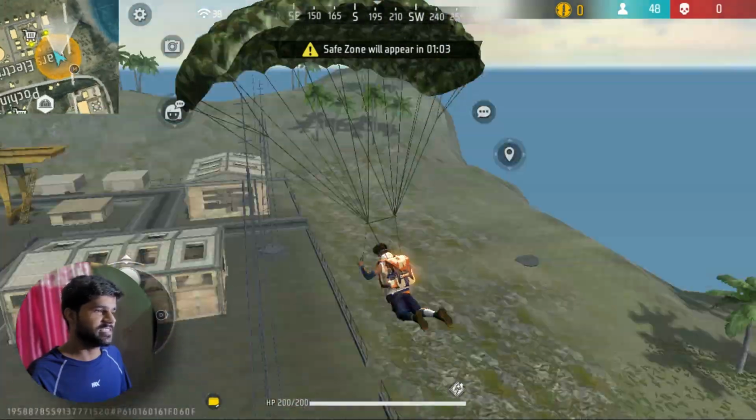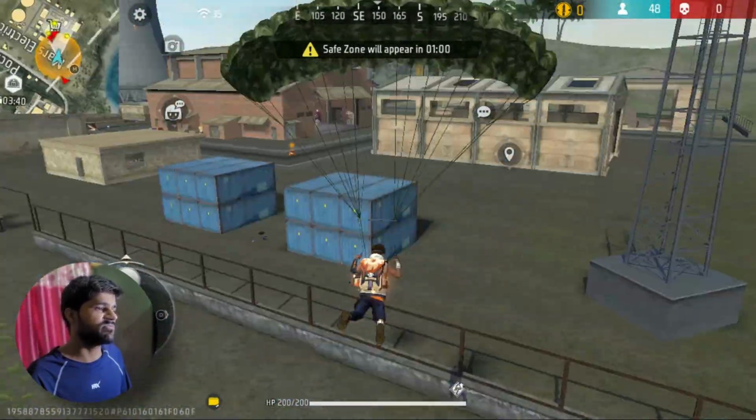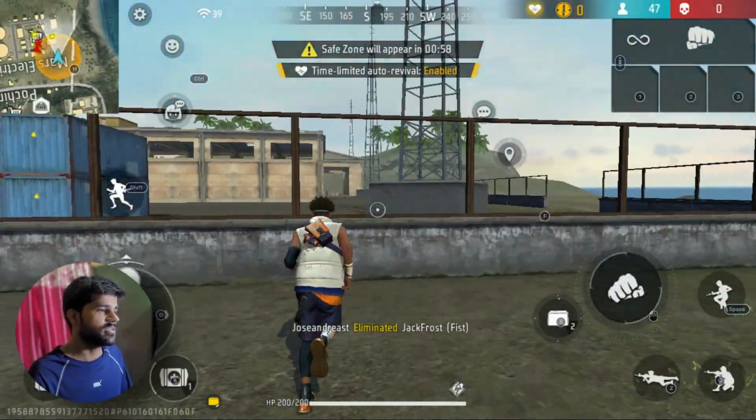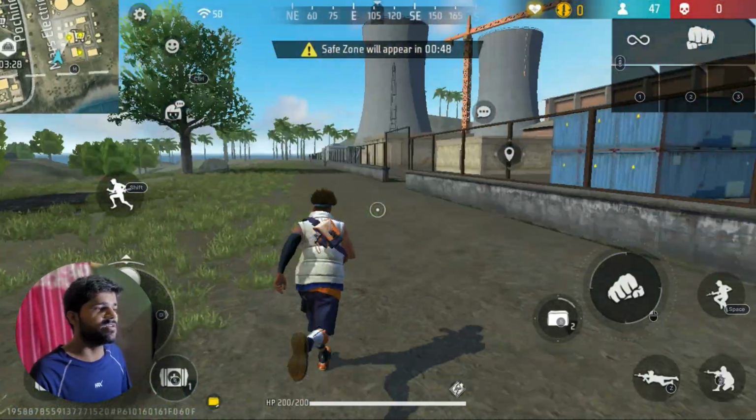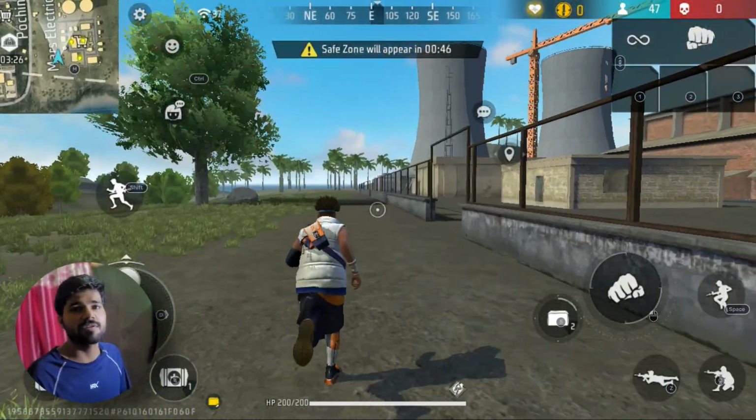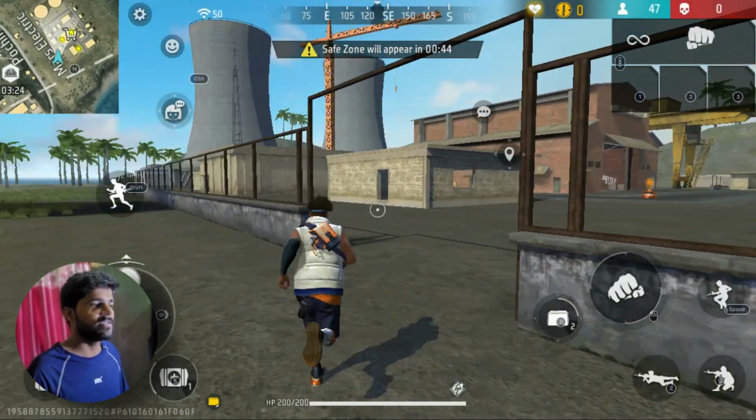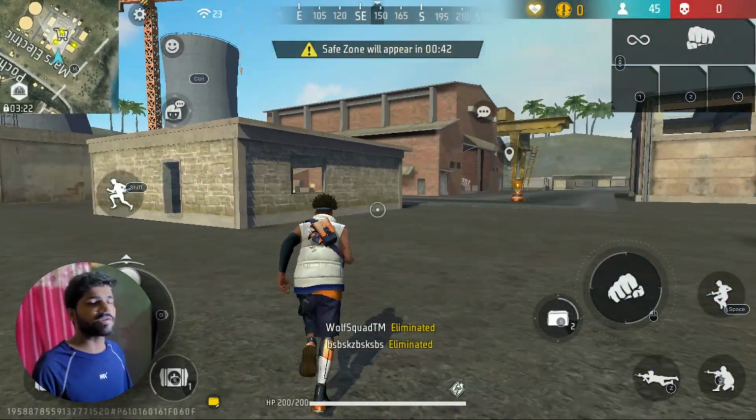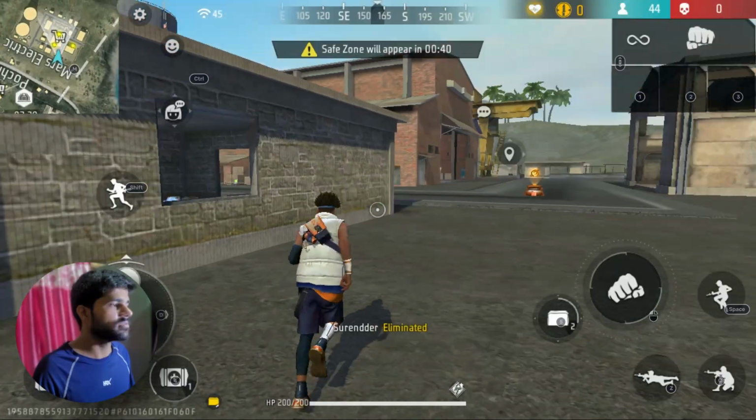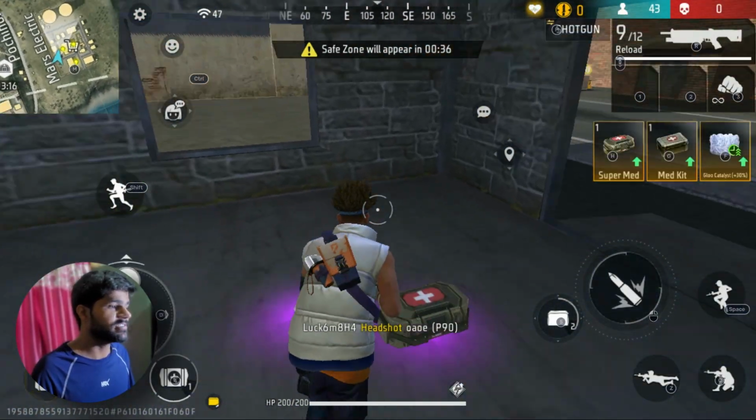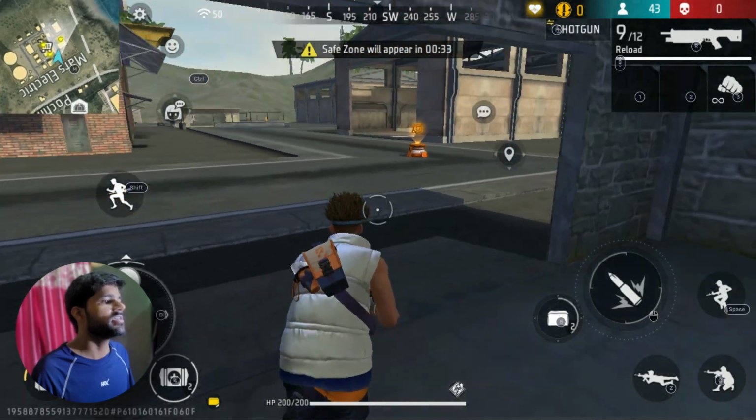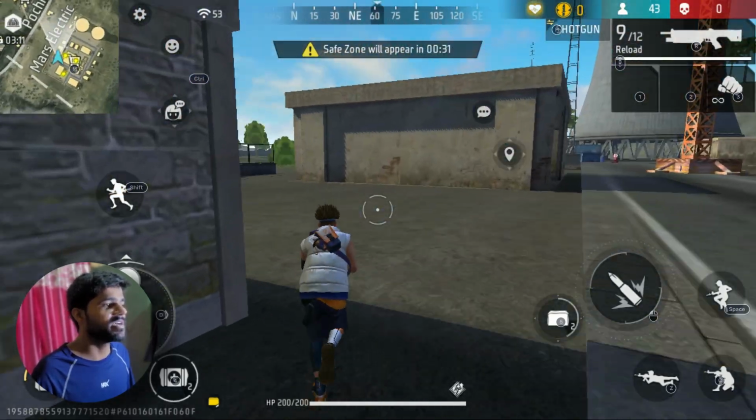Okay, latency and everything seems to be fine here. As you can see, with the keyboard I am controlling this, and the mouse is working by default. Let us just grab some ammo and some guns. It automatically picks up every gun.